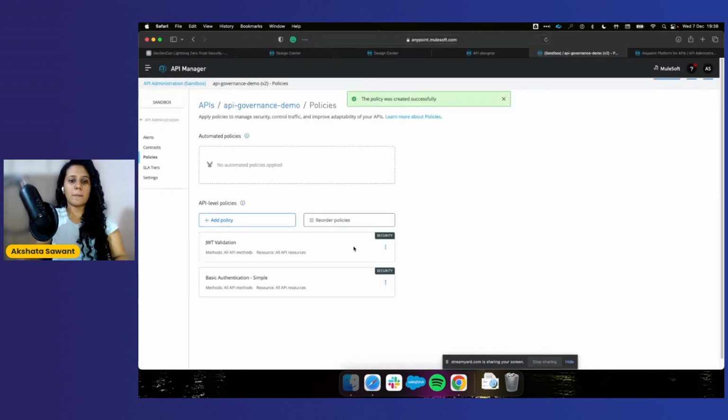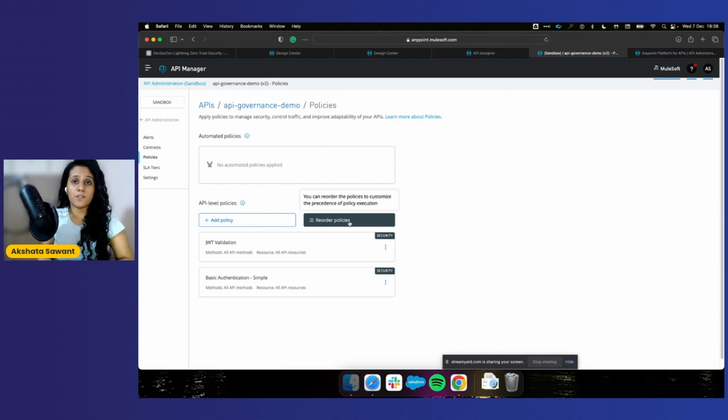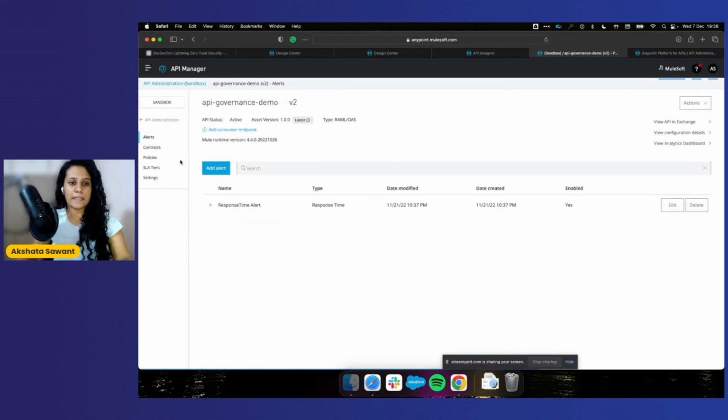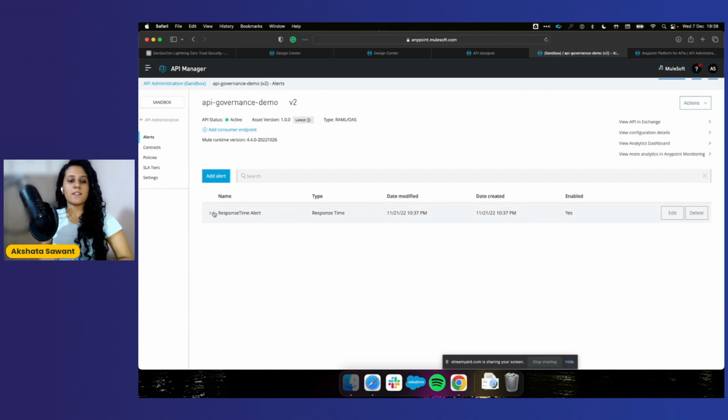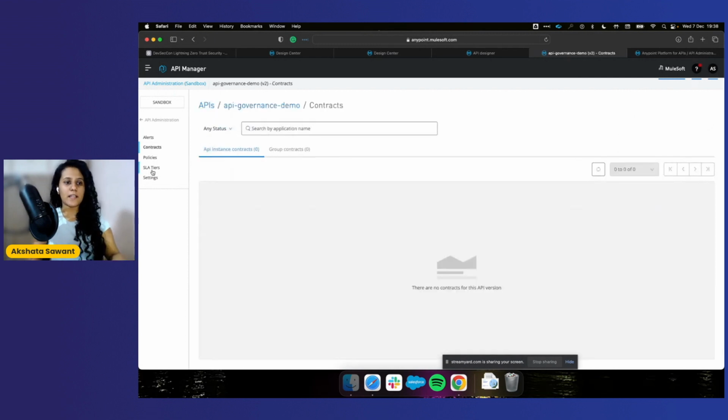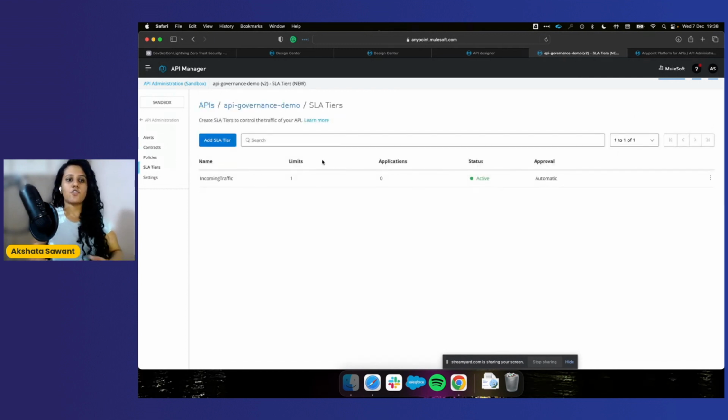I can have multiple policies for a particular API. I can group them. I can have some alerts created as well. Suppose my API is not having a proper response time, if I'm getting some response time failure alerts, I can have an alert, and an email will be sent out to me. Basically, you can create different contracts as well. You can have your own SLA which will be saying about your incoming traffic. So this is all about your API management and security, which comes at one place.